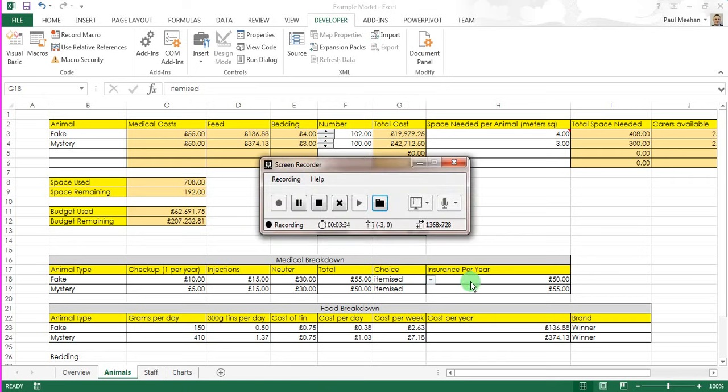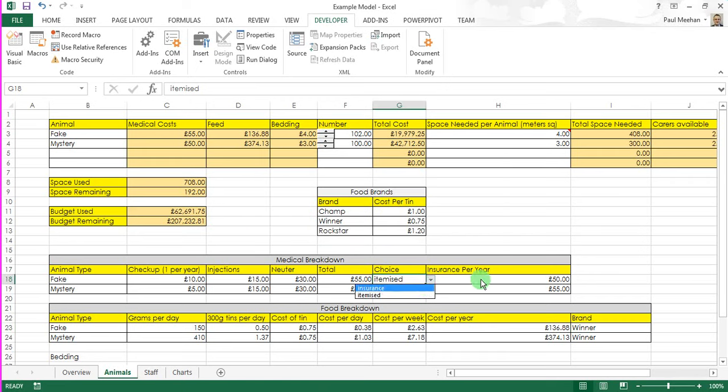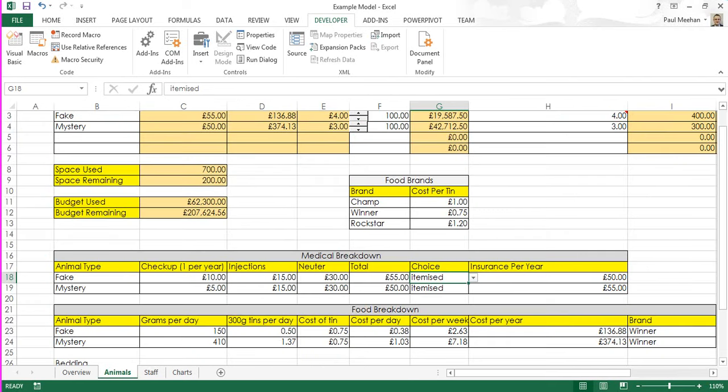Alright, you've already got your data validation drop down lists, and now you can actually just play around with the amount of animals you've got and actually see what impact that's going to make on your shelter as a whole. And that's the spin button.